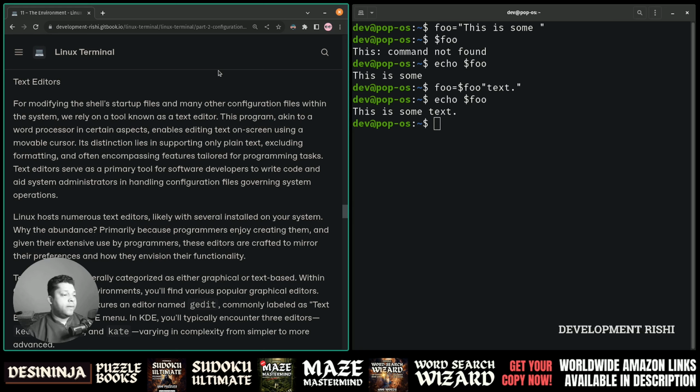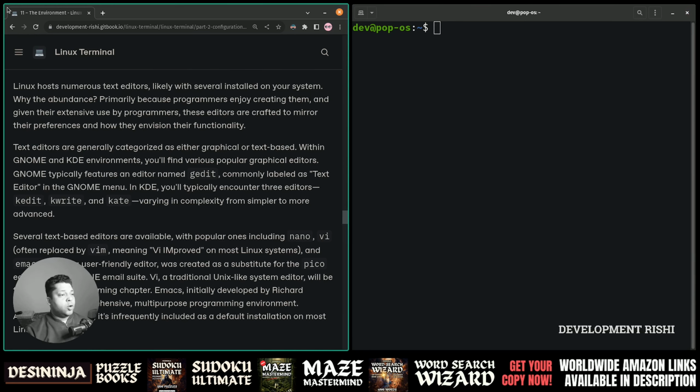Text editors serve as a primary tool for software developers to write code and aid system administrators in handling configuration files governing system operations. Linux hosts numerous text editors, likely with several installed on your system. Why the abundance?